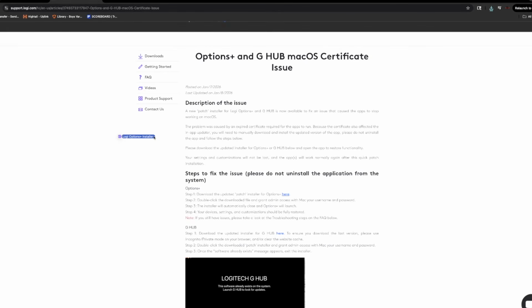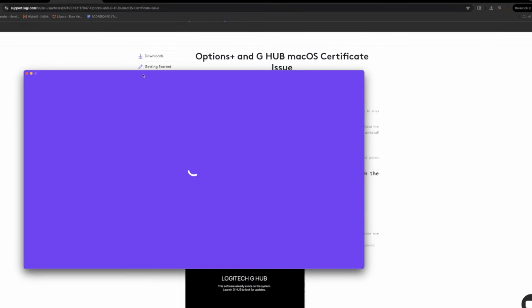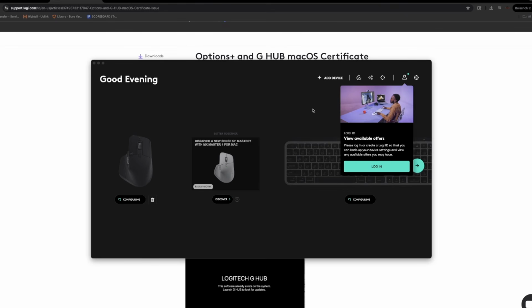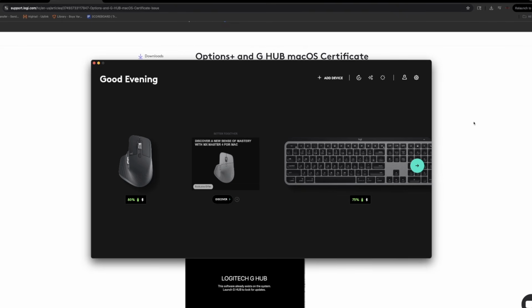What happened is the Logi Options installer has been updated. So I'm opening up the software. Okay, now the software has been opened, it's configuring. And there you go. Okay, hopefully this is the end to the issues we're having with this.